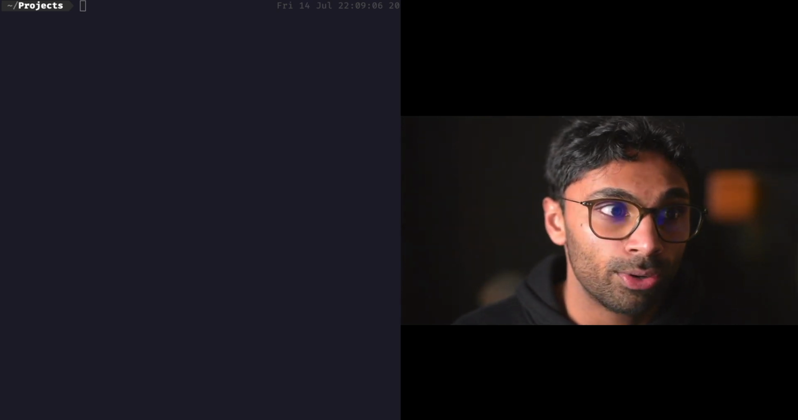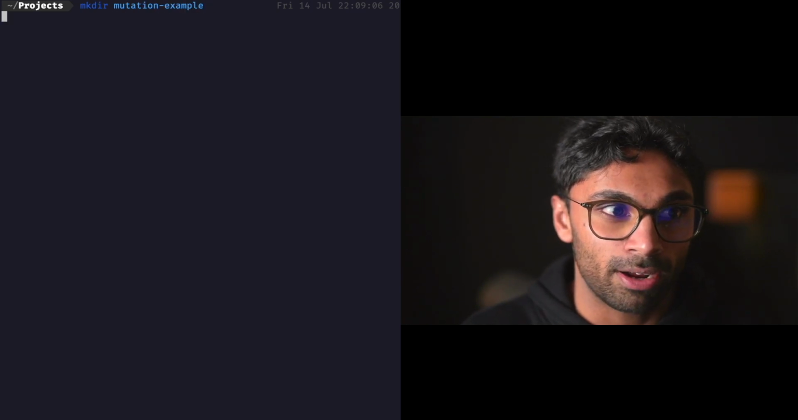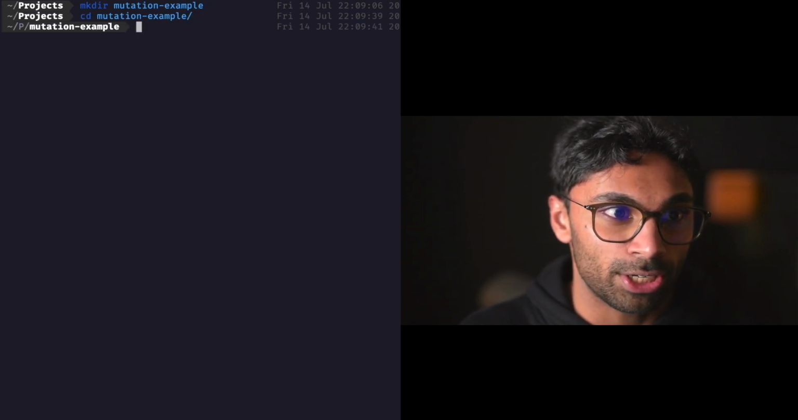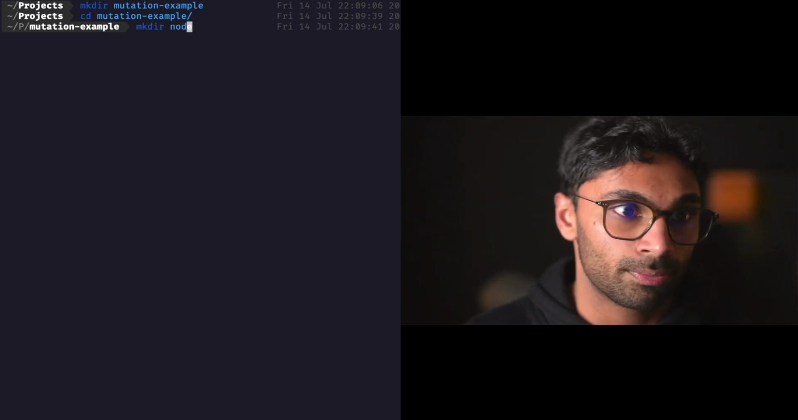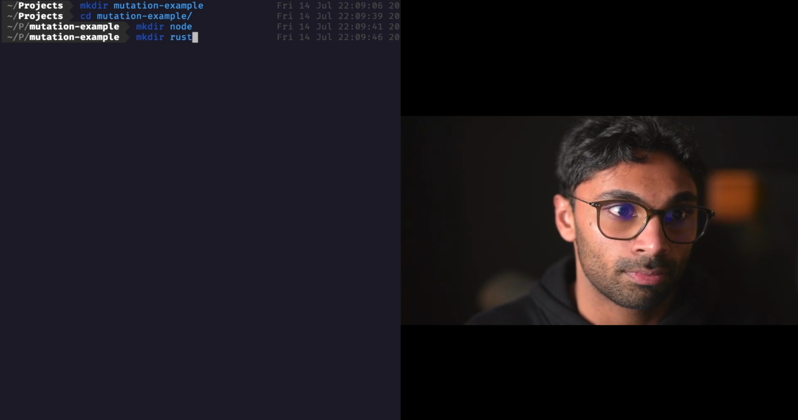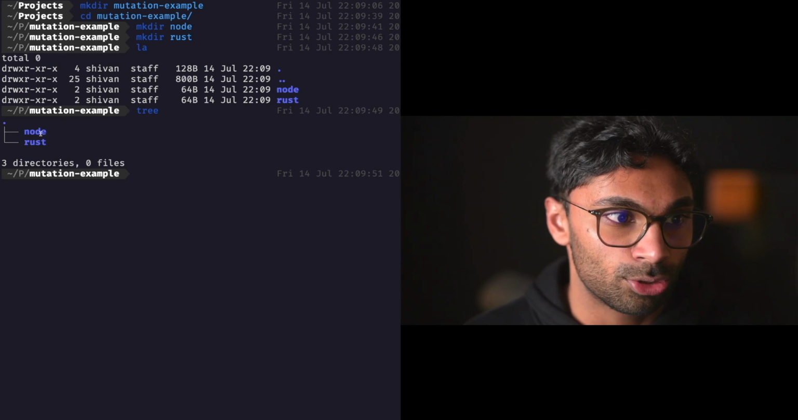So let's write that code, and I'm going to be creating the directory. And you can see I've had to play around before. We're going to go into that mutation example, and we're going to create two extra directories, one for Node and one for Rust. Great, you can see that there. We've got our two directories, Node and Rust.